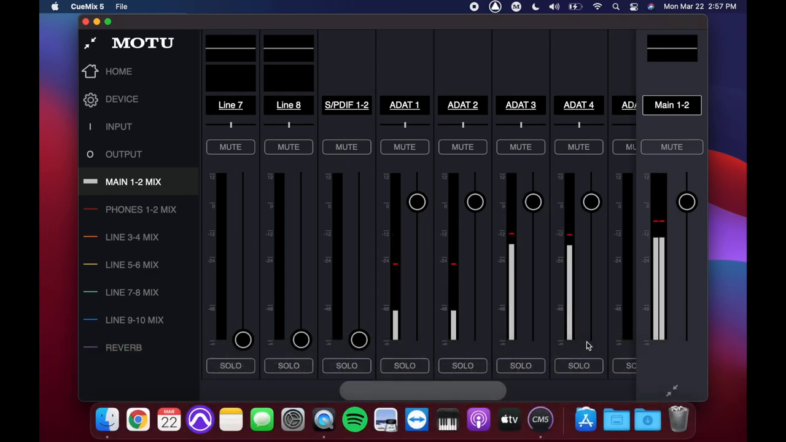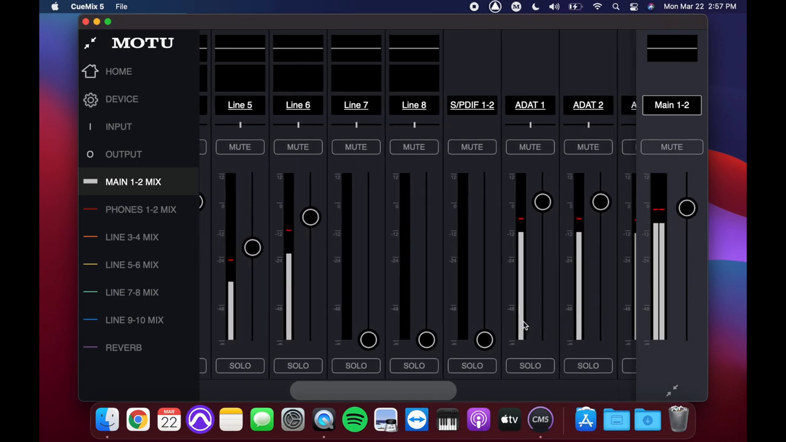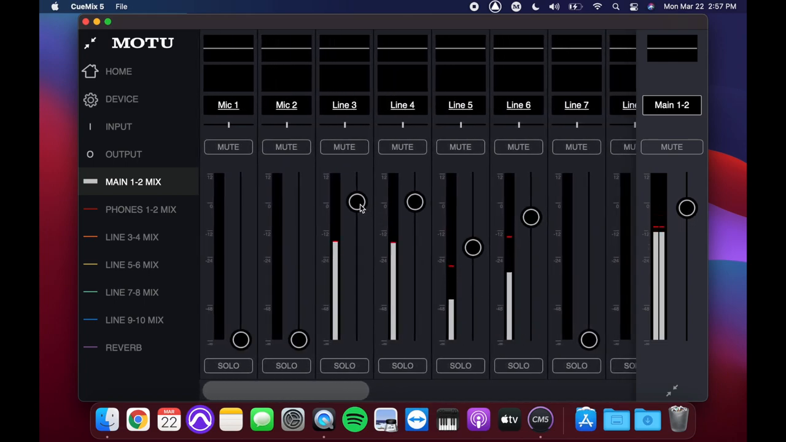The fader on the far right of each mix controls the overall volume for that mix. You can also solo, mute, and pan your tracks to create the desired monitor mix for Main Out 1 and 2. And by the way, when a mix has soloed channels, you'll see this solo indicator here by its name in the sidebar.